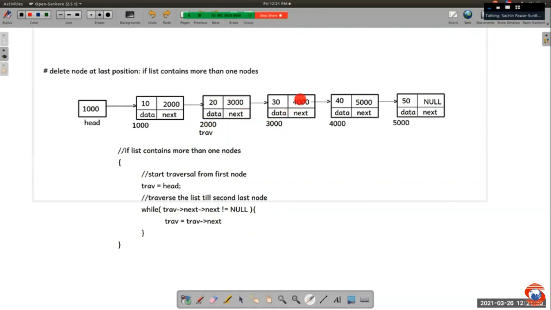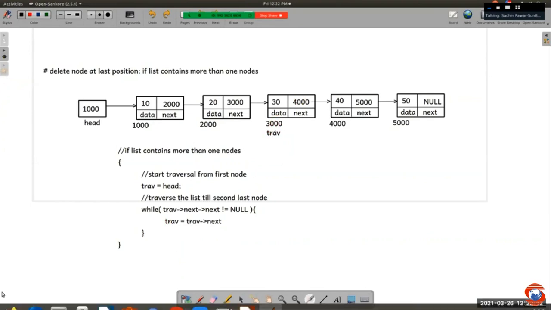Its next, 2000's next. 3000 का next is what? 4000. So trav arrow next's next is 4000. So the next part of its next one is null? 4000 is not null. Condition is true, and hence again control comes inside the while loop, right? Trav is equal to trav arrow next. Value of trav now becomes how much? Value of trav becomes 3000, right?